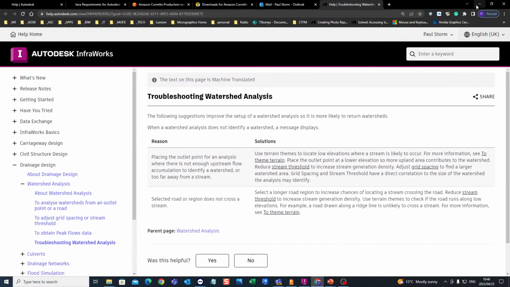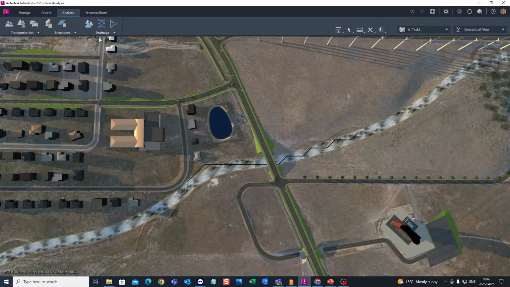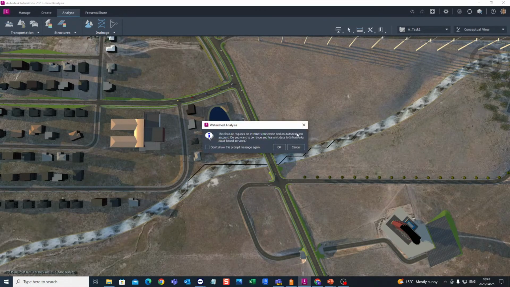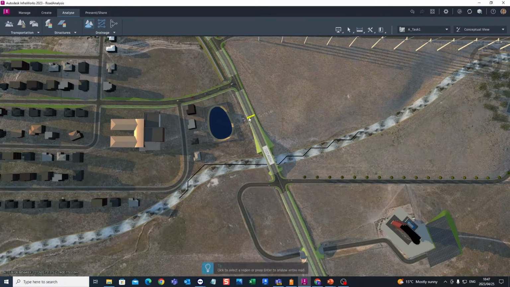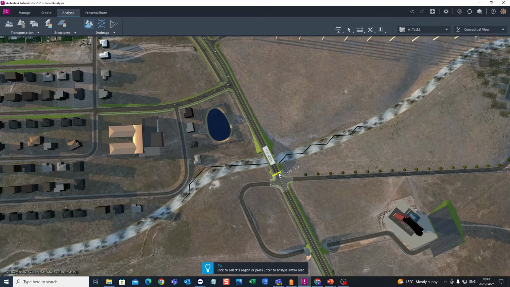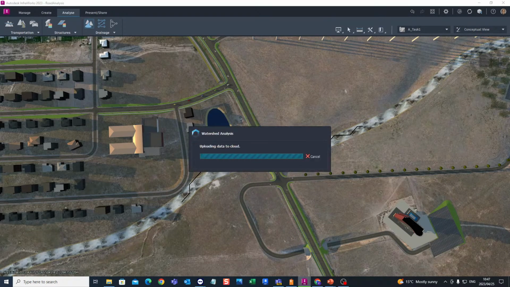I know from having prepared this webinar that we're going to have to change the settings. I'm going to put the grid spacing all the way down, as well as the stream threshold. Accept that. Again, click on that road. Take that through there. Press enter to run the simulation.